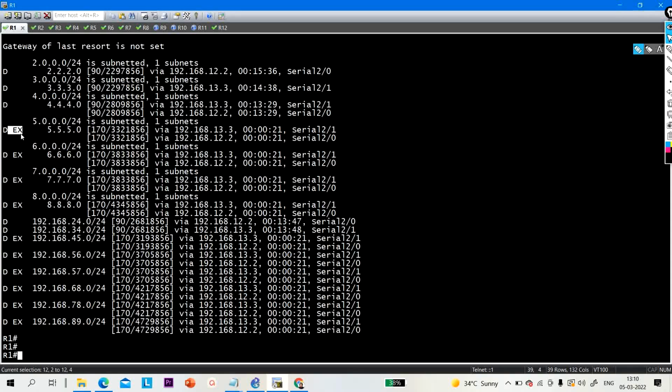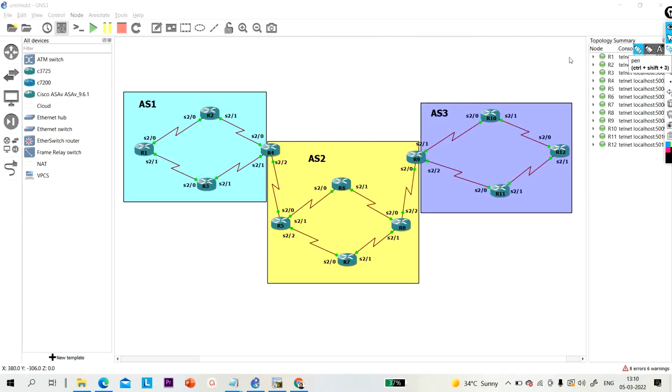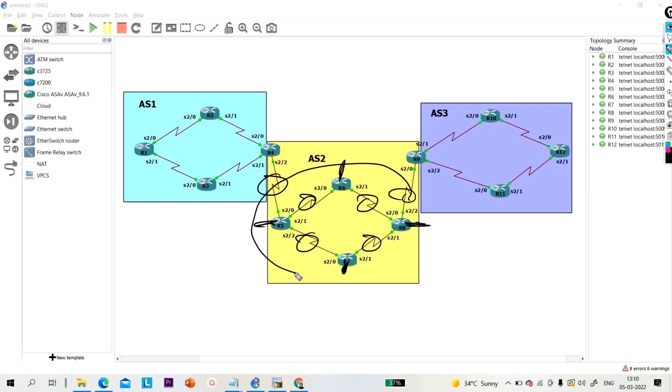So now how many prefixes am I receiving from AS number 2? 1, 2, 3, 4, 5, 6, 7, 8, 9, 10. I am receiving 10 prefixes, right? And you can see here are 10 prefixes. 1, 2, 3, 4, 5, 6, loopback 7, 8, 9, 10, right? So I am receiving all prefixes of AS number 2 in AS number 1, right? After performing redistribution. In the same way, now this router is not receiving any prefix from this AS, right?